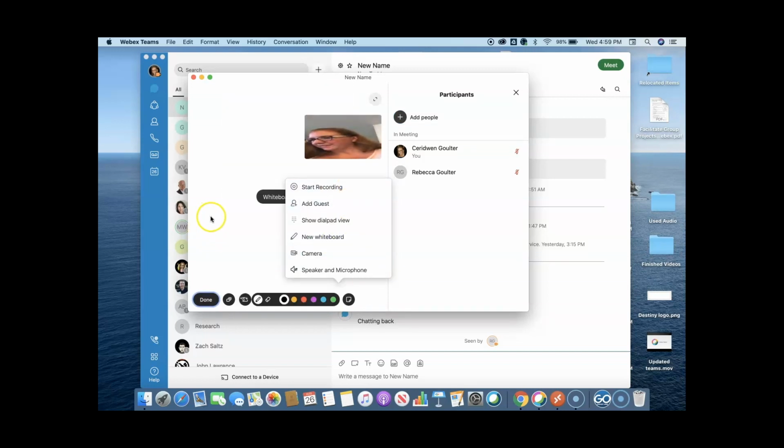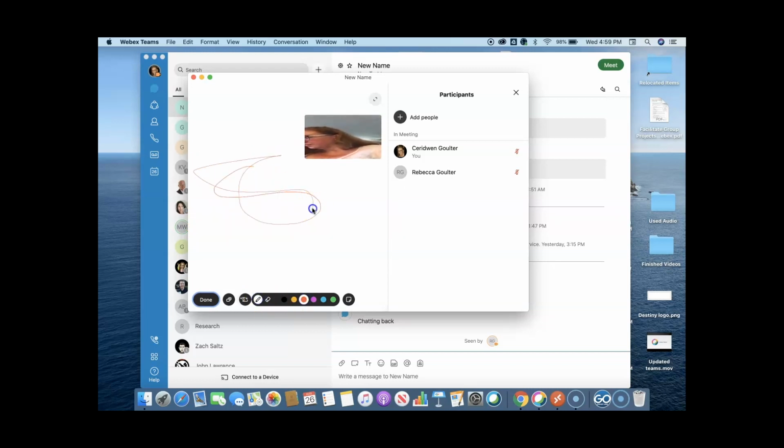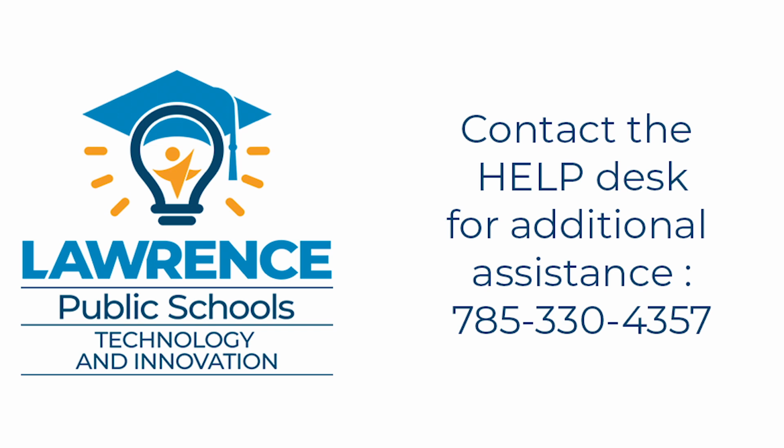When you are ready to call everyone back together, simply type a message in the general space and everyone will be notified. As always, call the help desk if you have any questions.